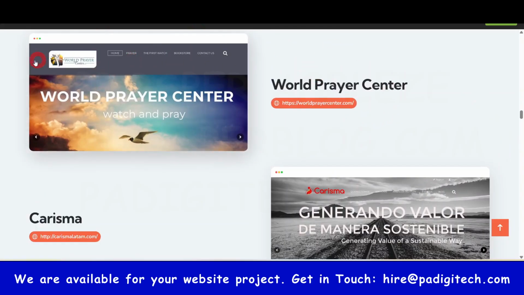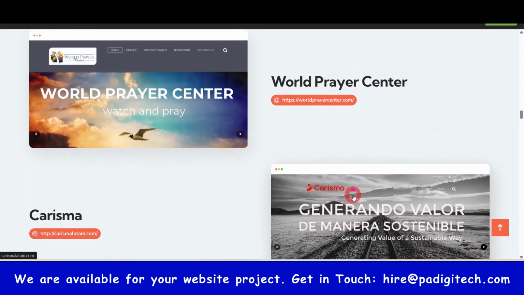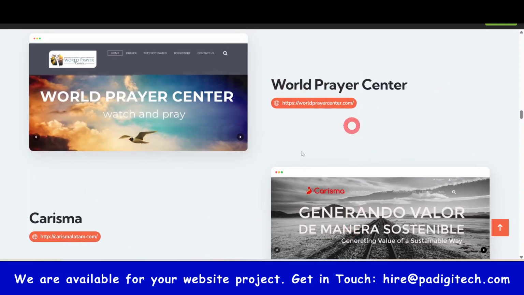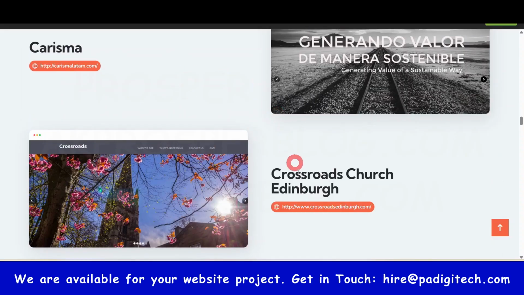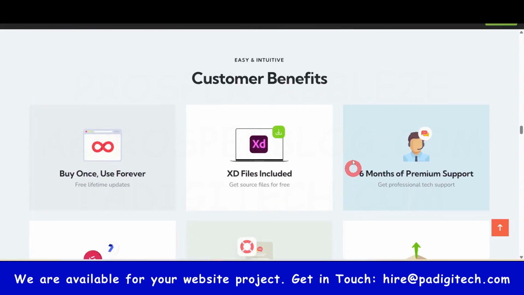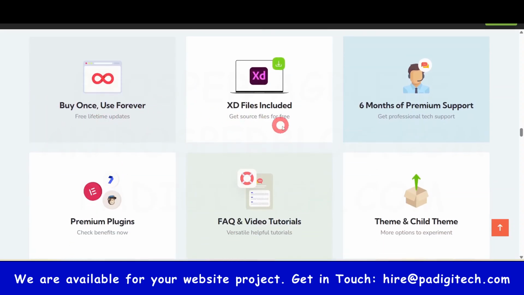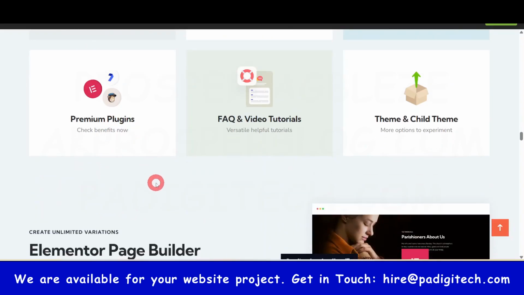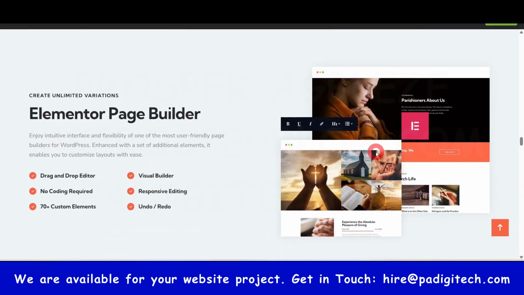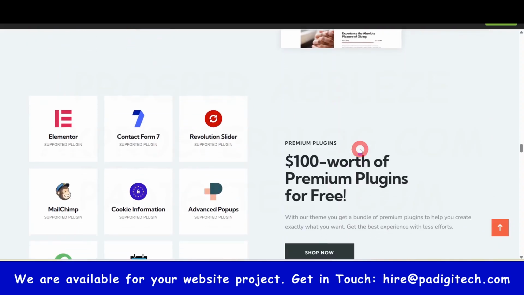So these are some other websites that also made use of this theme to create theirs. You can see Prayer Center, Charisma. So these are some other websites. In terms of benefits, you can see buy one, use forever, XD files included, 6 month support, premium plugins. It works with Elementor Page Builder. That's what this section is letting us know.